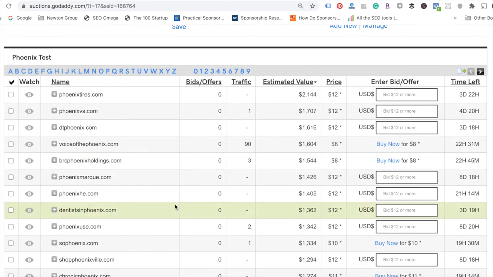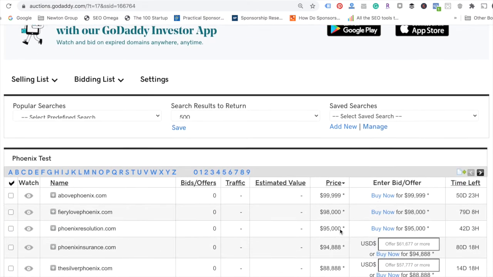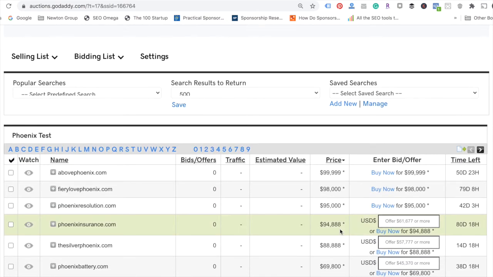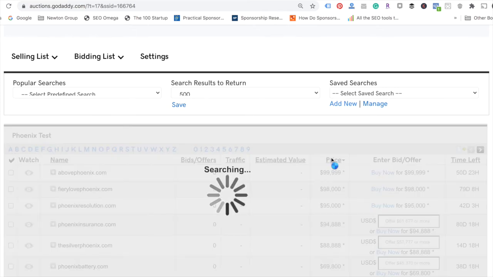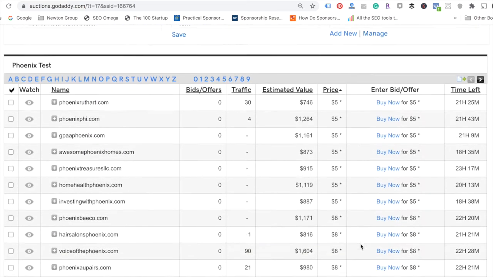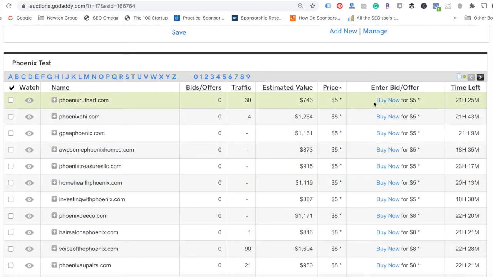Now before I go here, I see another one, dentist in Phoenix, and I'm going based on the estimated value, which I think is great. However, the reason I said sort by price, which I'm going to click on now, so that's clicking on price, highest to lowest. If you want above phoenix.com, you can buy that for $99,999. But I click that again, and it's going to sort from lowest to highest. Now, what I like about these are the closeouts that we talked about. So these, if I click buy now, I will own phoenixruthart.com. And I don't want that. So let's go and look in the closeouts and see if there's something we can buy.